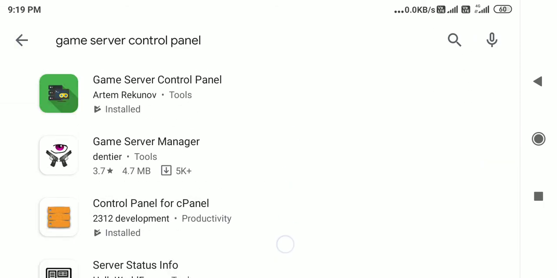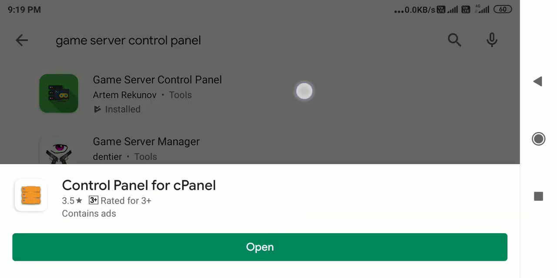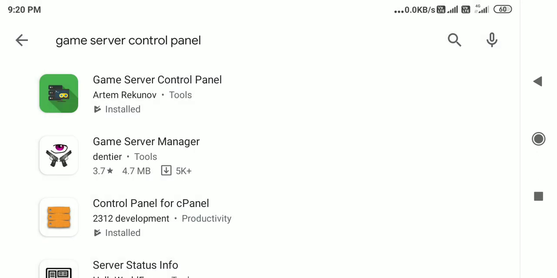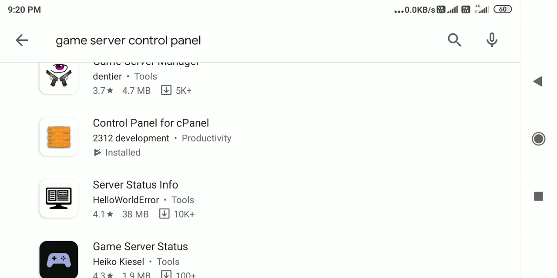Now this is the game server control panel and control panel for cPanel. So this is the client. This is the client, and this is the server. These are the two things which you have. So you have to match these things before you can do the services, and you can access the services and then use the game.